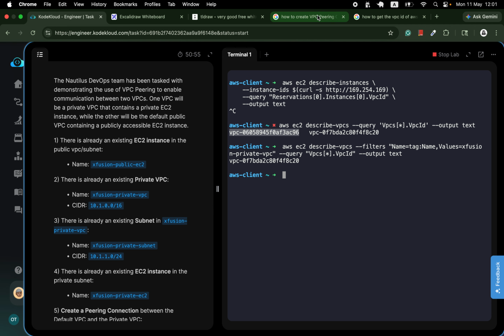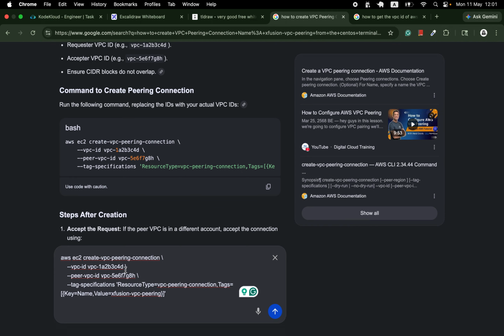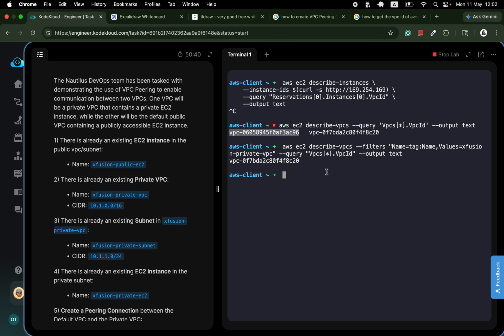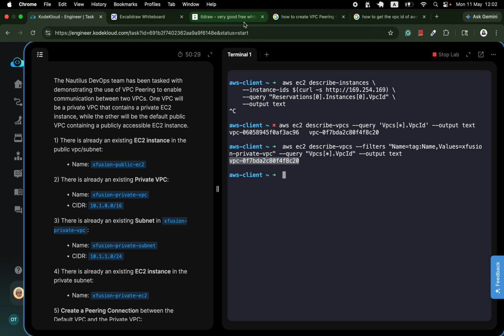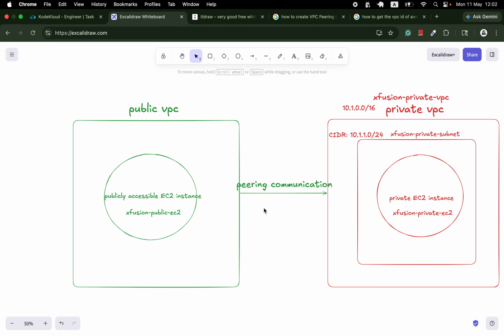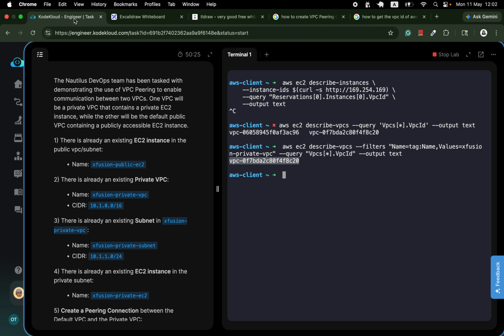Alright, so I will copy the public VPC ID and I will replace here the second one. Peer-VPC ID is for the public VPC ID. So the first one is the private VPC ID. So private VPC ID is this one, right? So here I can copy this. So we will run this command right now to create that VPC peering connection, here between these two VPCs.